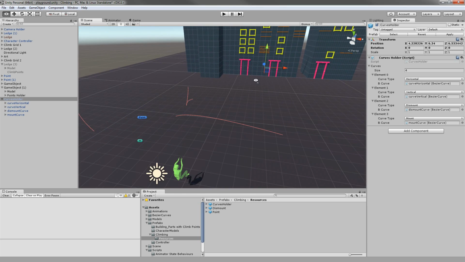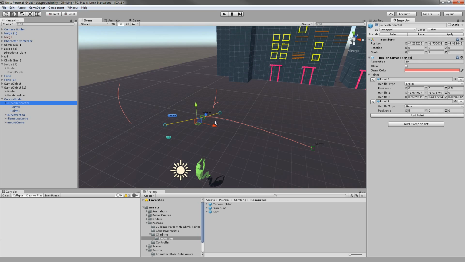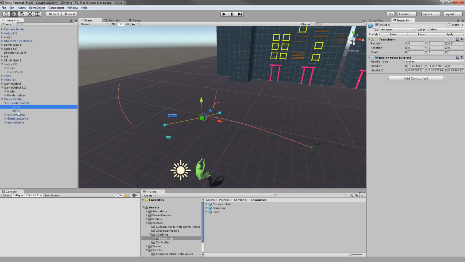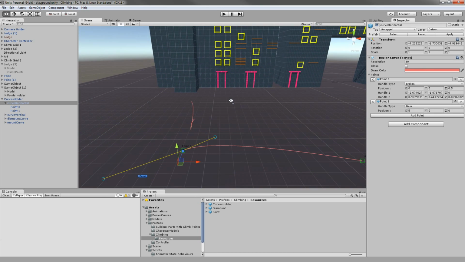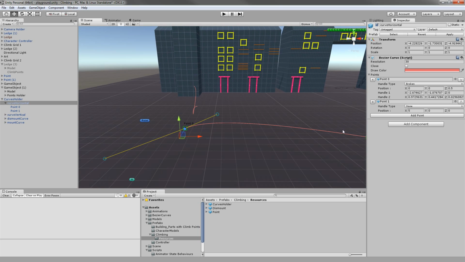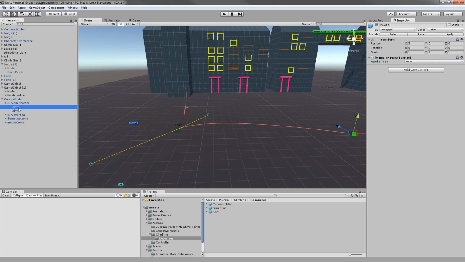Okay, these are the curves I'm using. They do not have to be zeroed in since we override their positions and all that. So if I want to move horizontal and jump horizontal, I have a curve that is like this. Depending if this is the starting position, I just jump there.